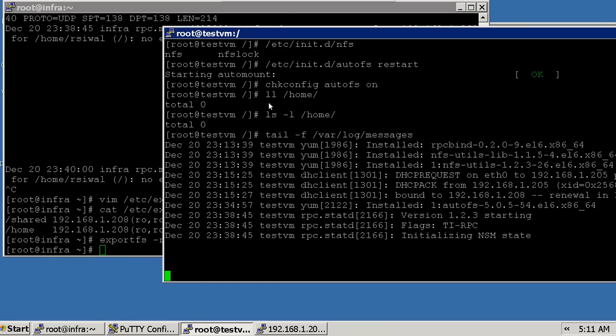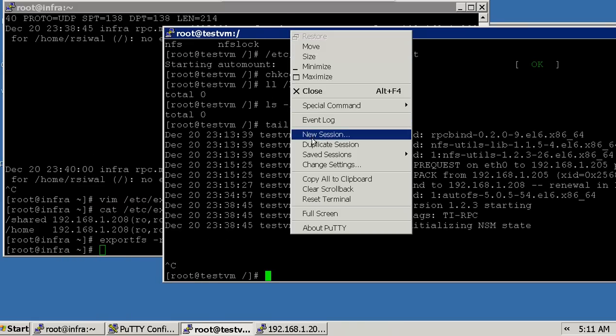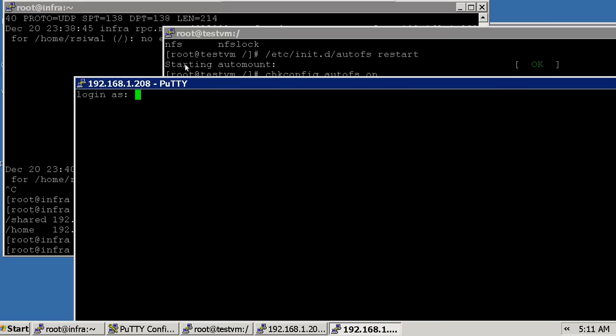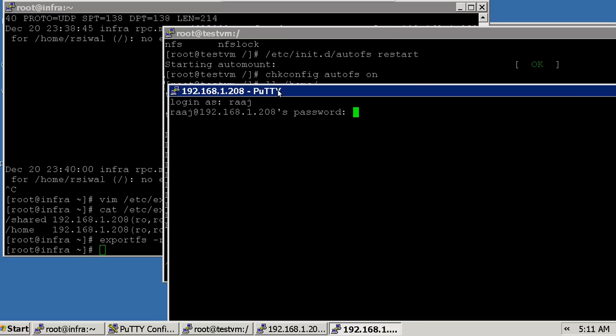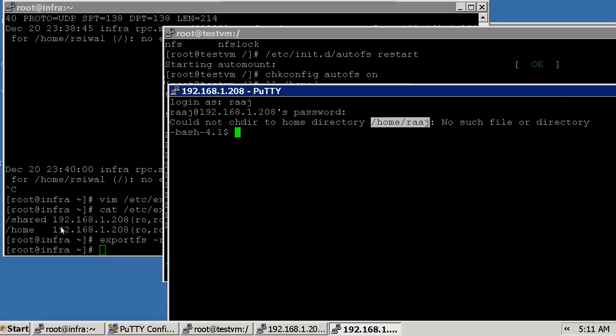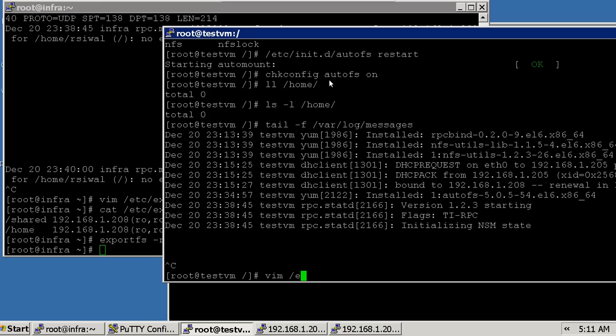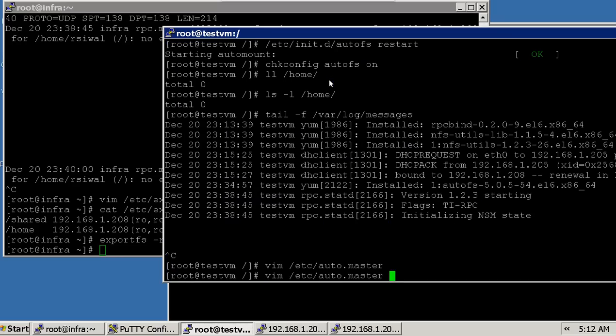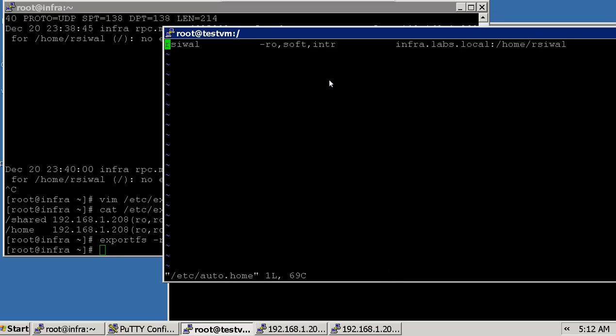Okay, what if I try to log in as a different user, or there could be hundreds of users? Now it's not able to mount /home/raj. Reason being, it's exported, but AutoFS is not configured to mount it. In case you have hundreds or 200 users, you cannot add an entry in auto.home corresponding to every user.